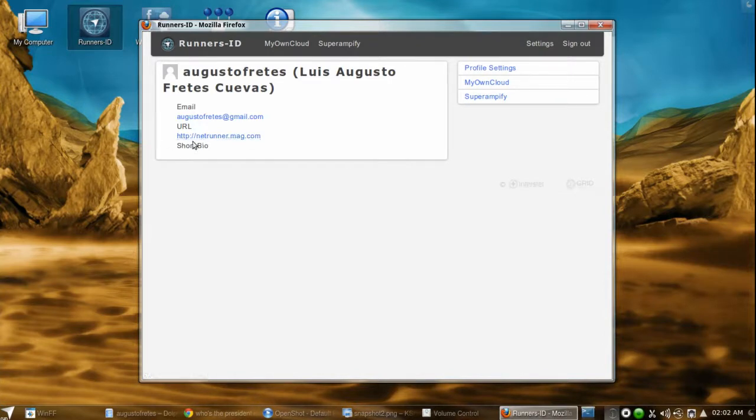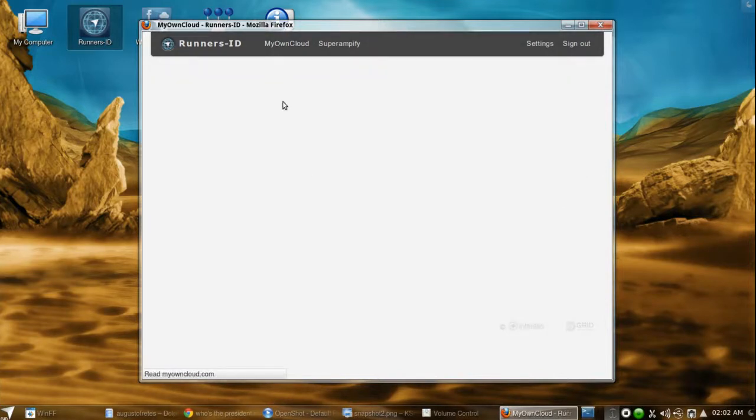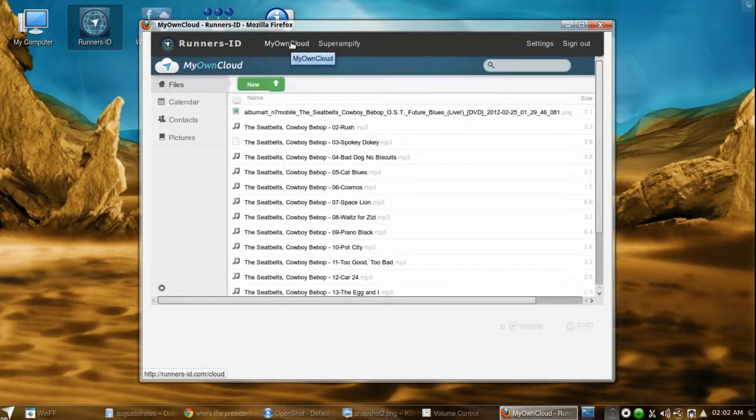And now let's go to the interesting part. So we click in my own cloud. Now, my own cloud is a very interesting service. It's a little bit like Google Drive. So you can upload files from this interface.